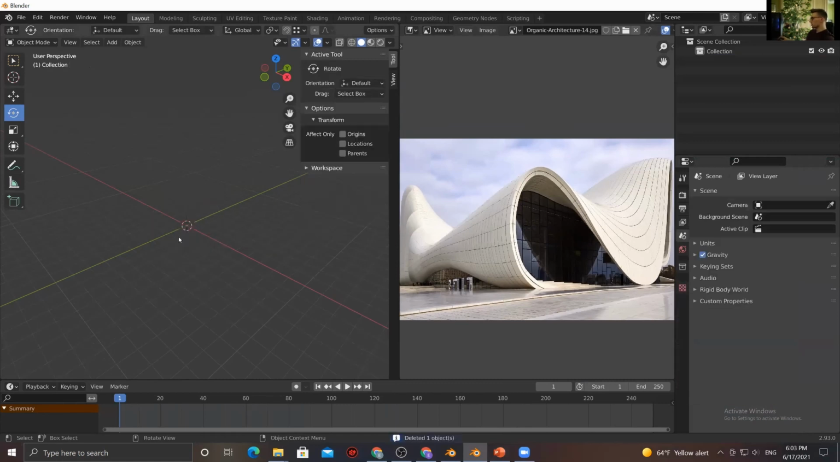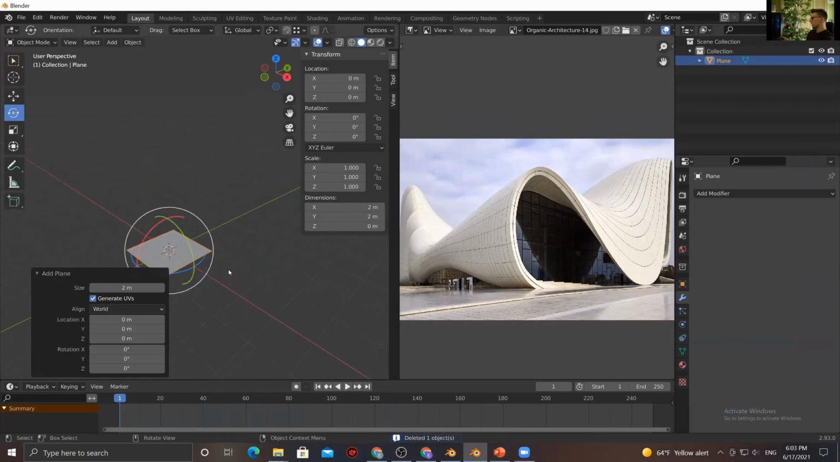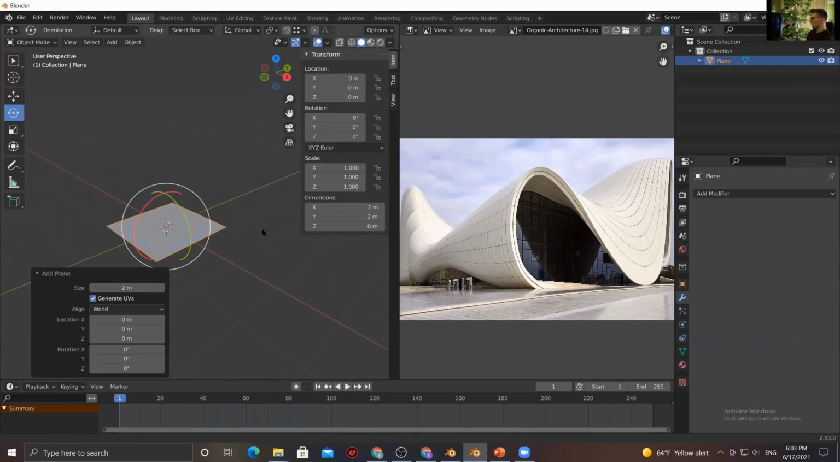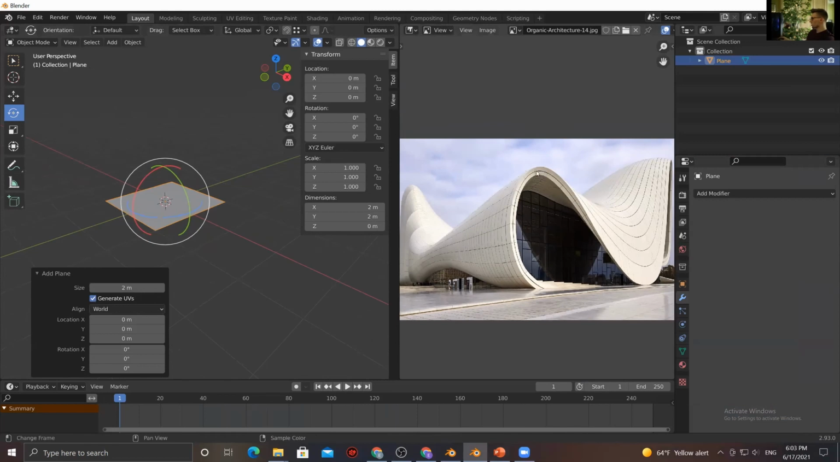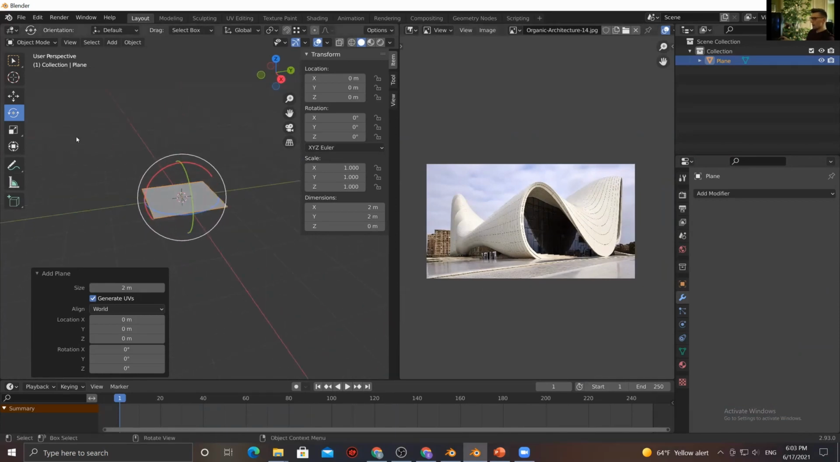So I'm gonna delete this. So once again, I'm gonna press Shift A and I'm gonna add a plane. So now I guess what we're gonna do is start at this top part, and try to create this roof, I guess, or this organic form.